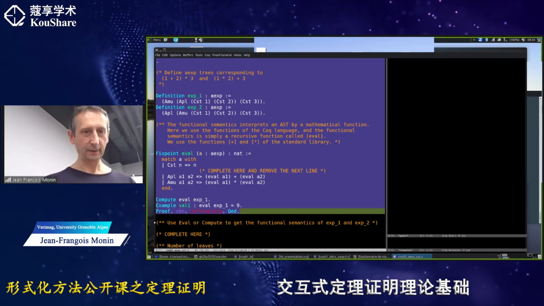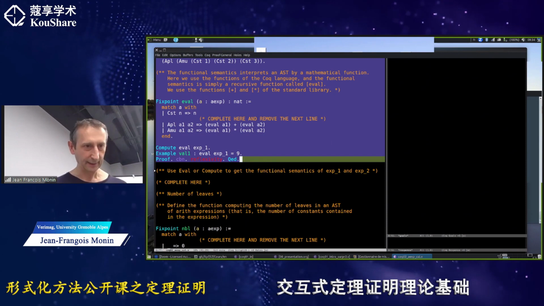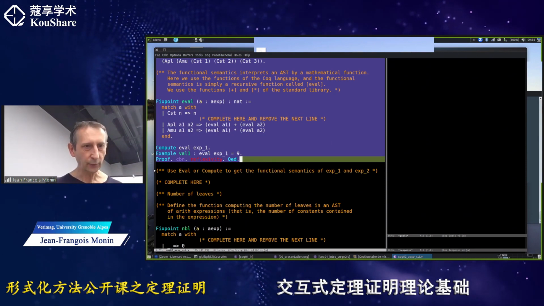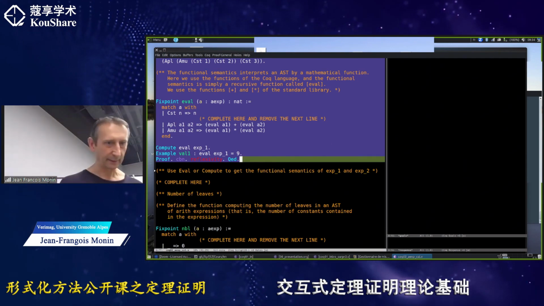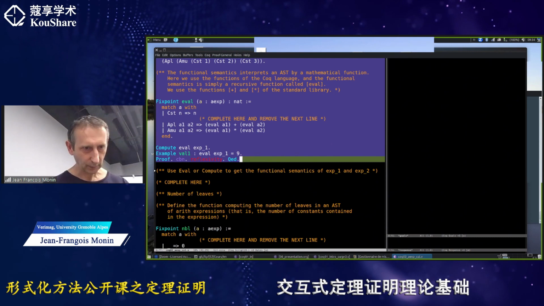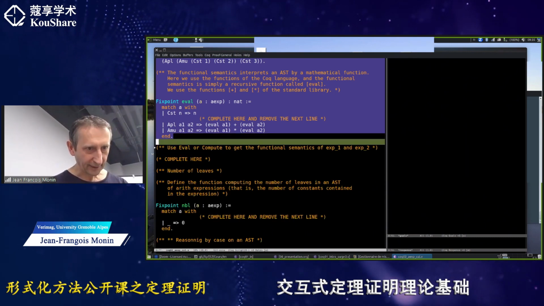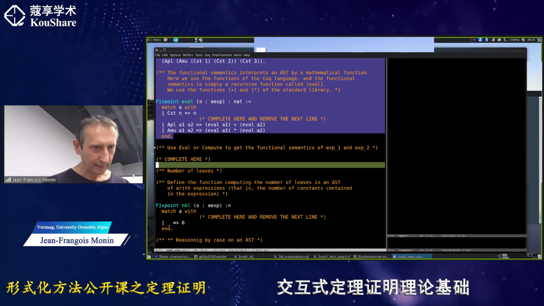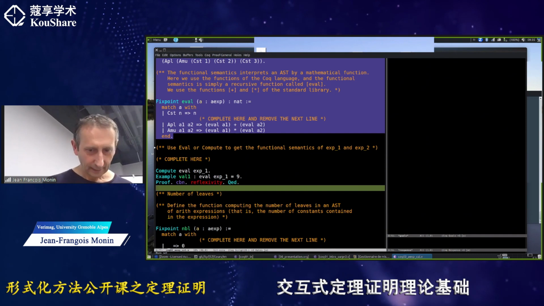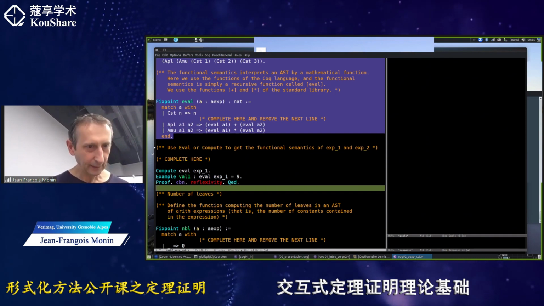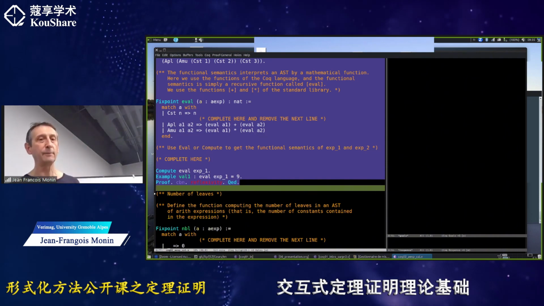So some basic ideas on how to check that what you are doing is good. So this is what I did. I used compute. I could say also eval CBN, etc. Okay, so I put a little exercise here. Now, so this is the very basics.